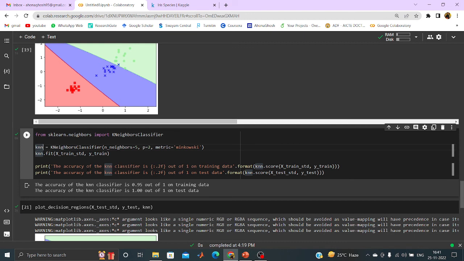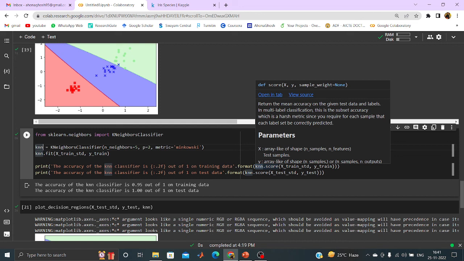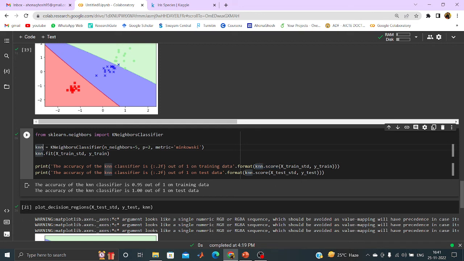Then like the previous case, if I want to see the accuracy of the KNN classifier I have built with these parameters, that means the accuracy score, I use knn.score. Like the previous case, the score function is used, and before that the model name has to be specified. For seeing the training accuracy we supply the training variables, and here we supply the testing variables, X test standardized and Y test, for seeing the accuracy on test data. So this is the thing.